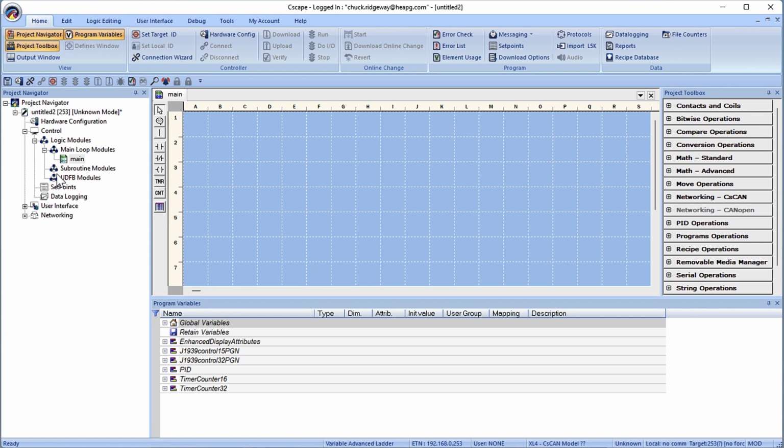I like having the navigator on the left. I like having the toolbar on the right. I like having program variables here on the bottom. But if I want to move things around, I have a lot more control in Cscape 10 than I had in Cscape 9. So let me kind of illustrate that.